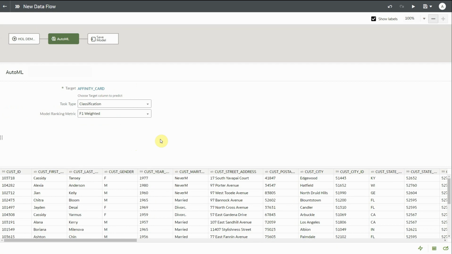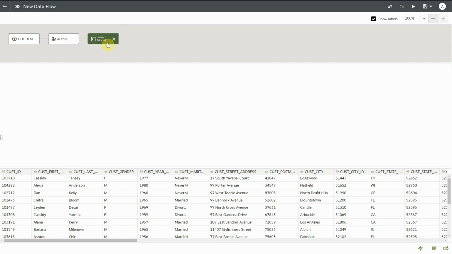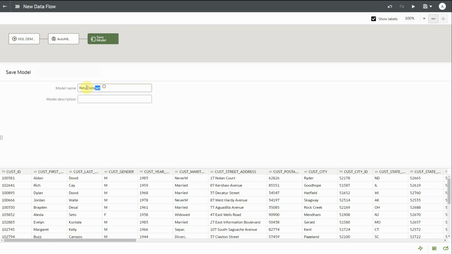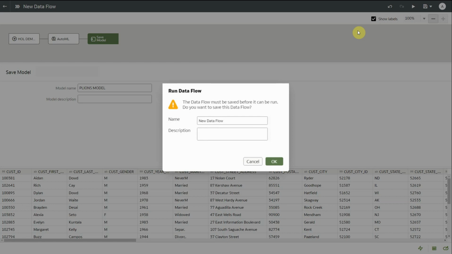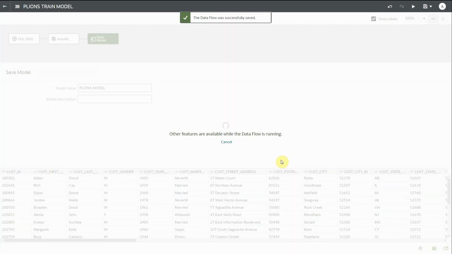So that's it, we're done. We've configured everything we needed to configure. All we have left to do here is to give a name for the machine learning model that will be generated by AutoML and registered in OAC, and run the data flow. So we also need to give a name to the data flow. And while we hit OK, this is going to trigger the process underneath in the database.